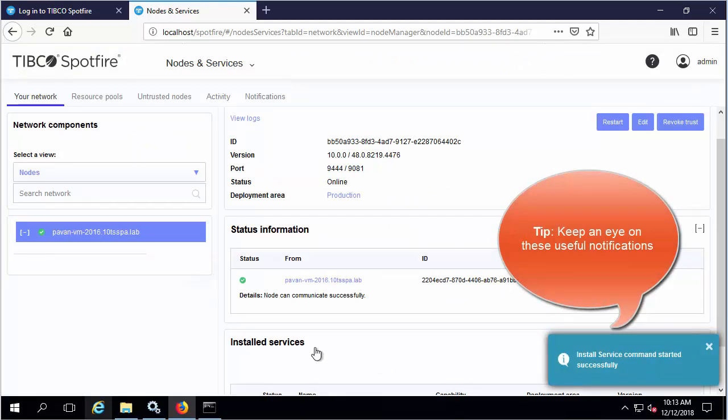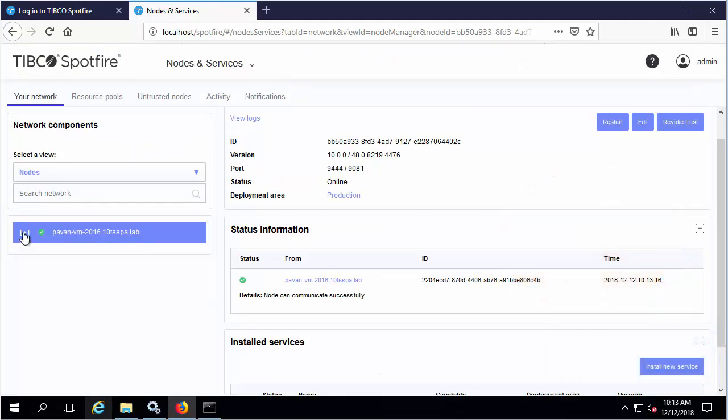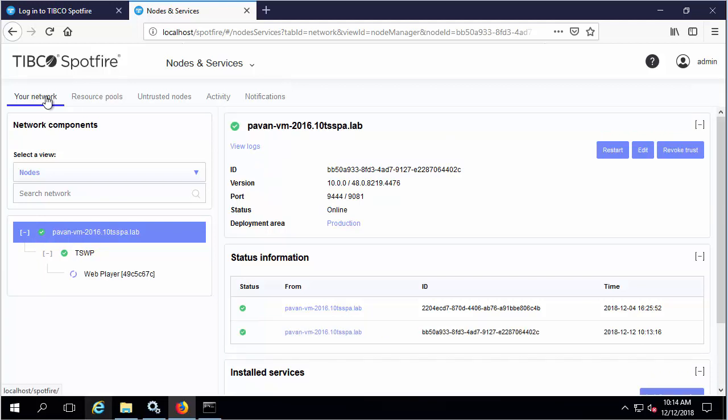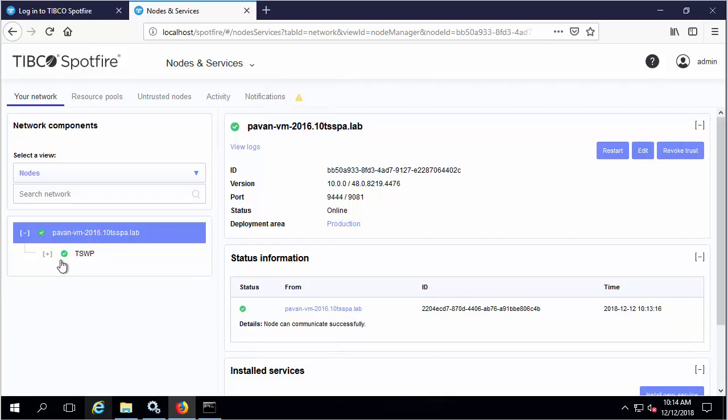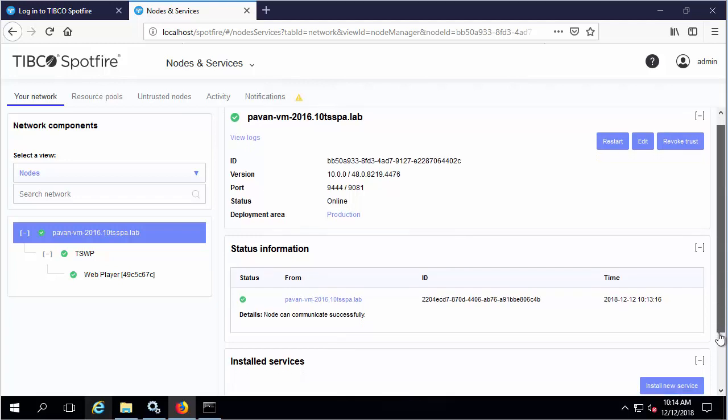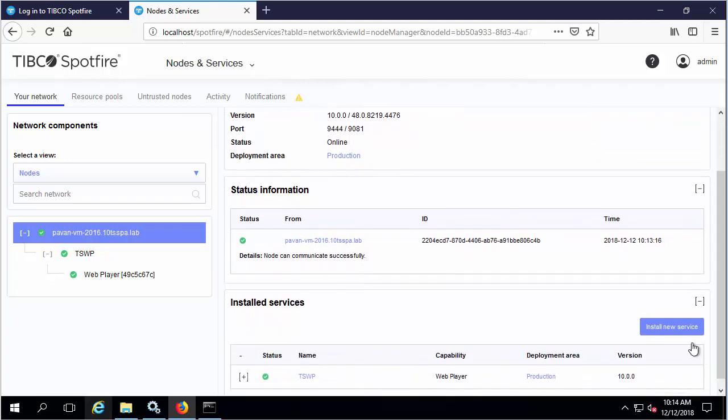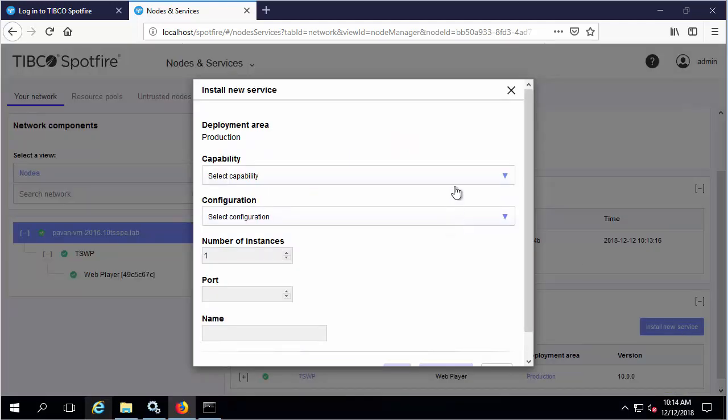It may take a minute or two to install and start the service, as it's going to deploy all the required packages. The web player is now installed. Let's follow the same process for automation services. Now select Automation Services under Capability.